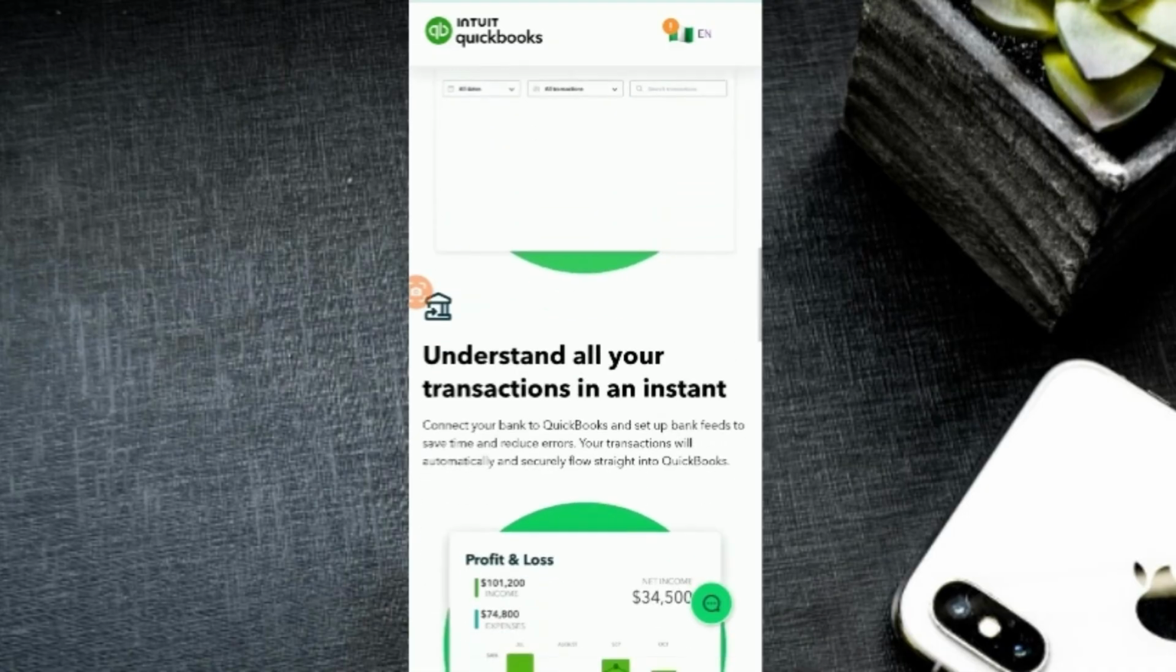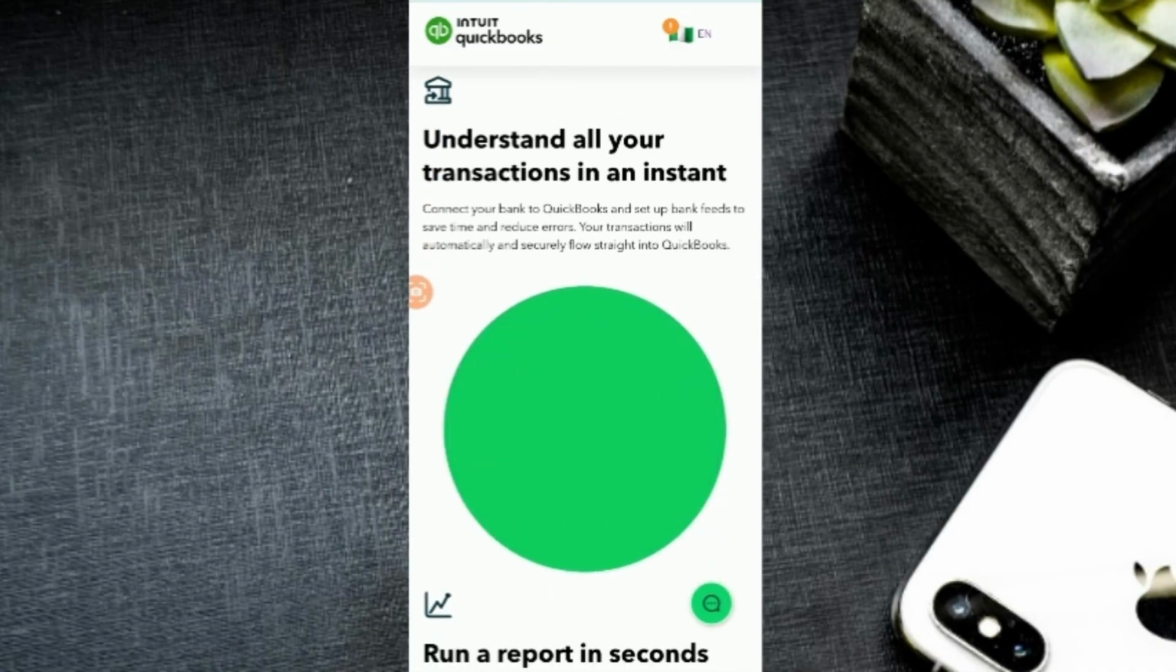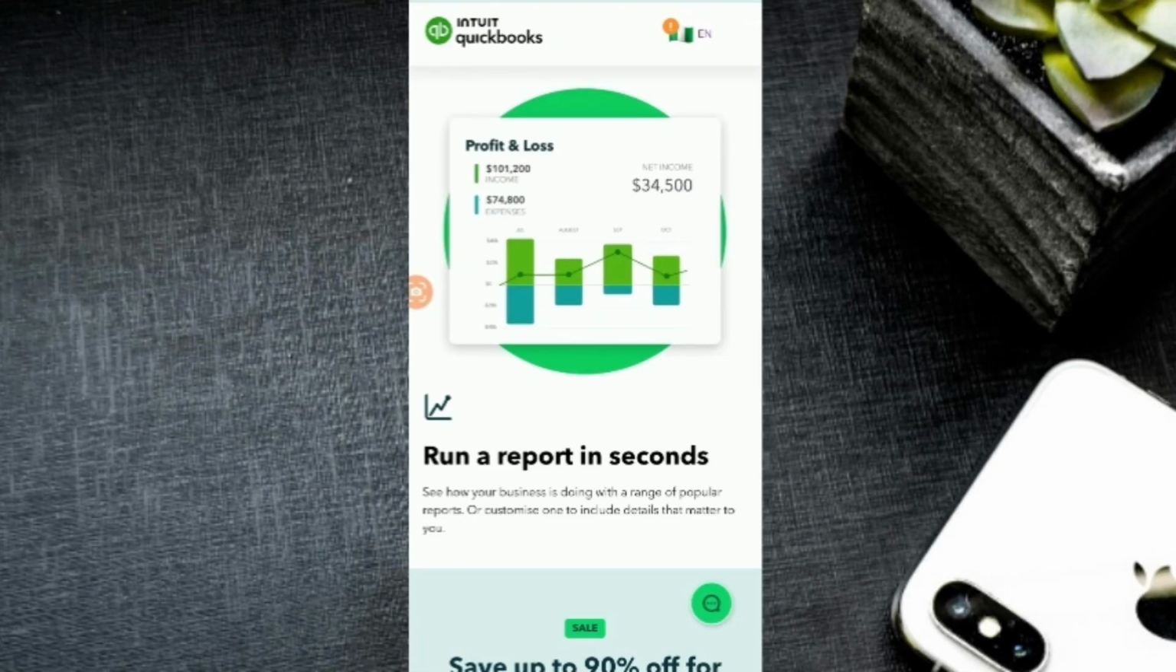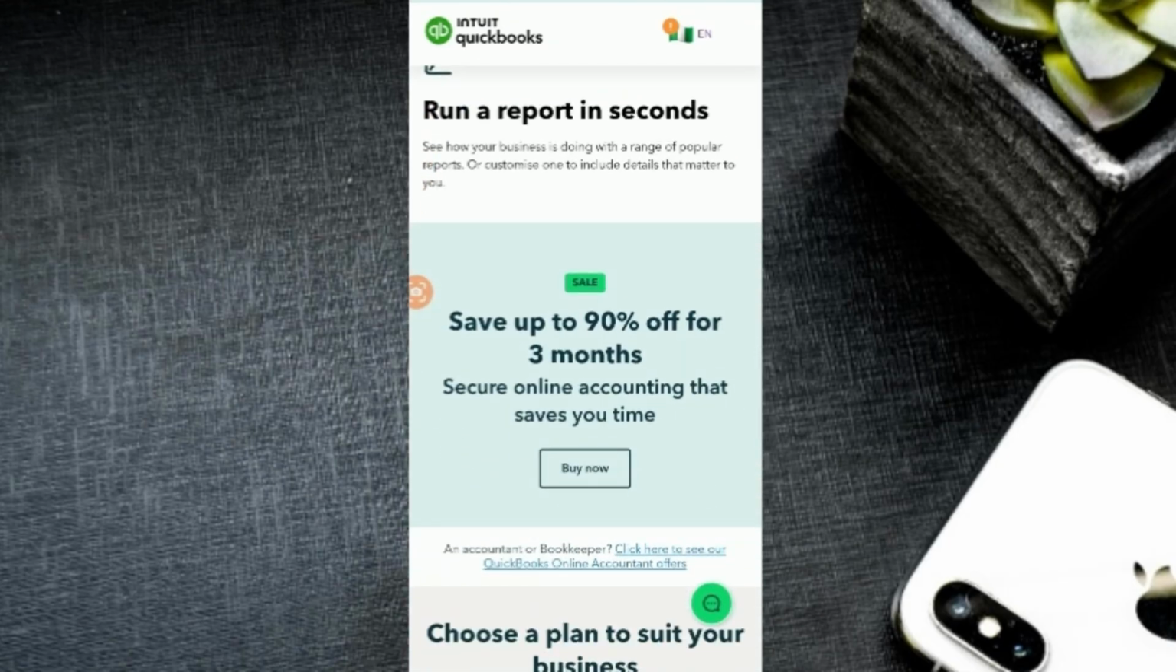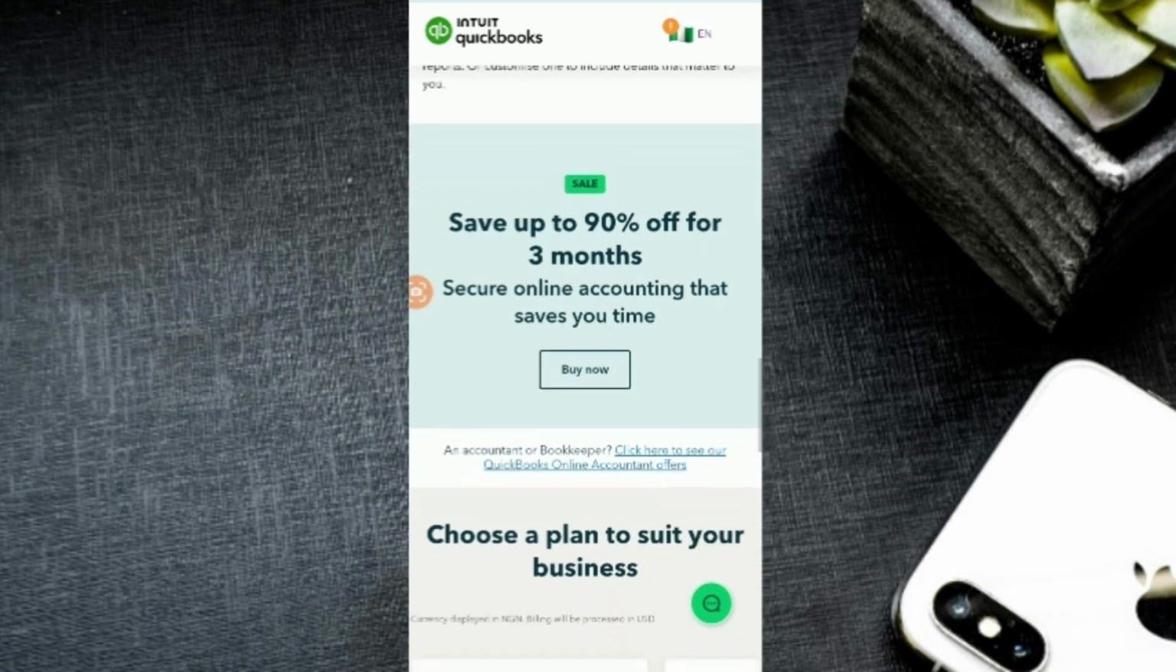Now the first step is to open the payroll section. So in QuickBooks, go to payroll from the left menu and then select employees. Click add an employee to start the setup.